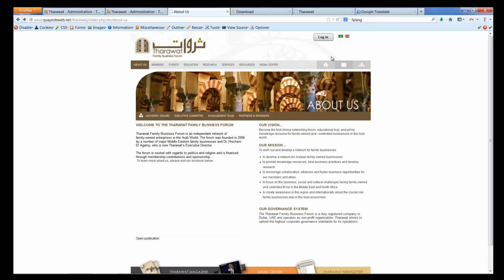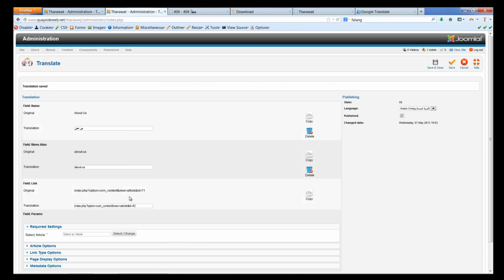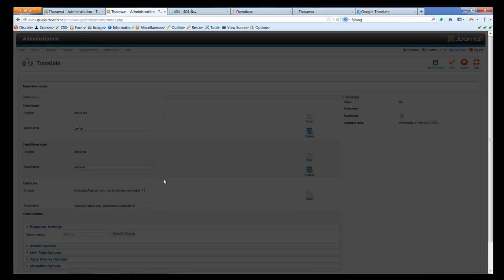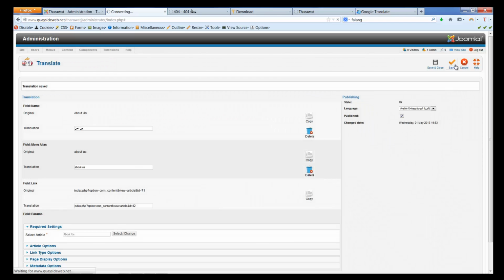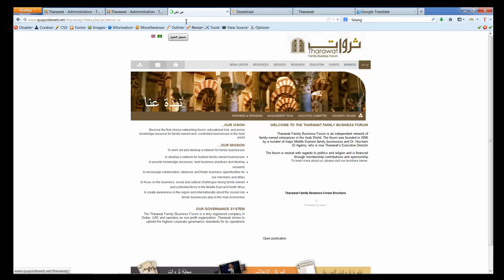Let's refresh that. So it has an issue. It keeps wanting to go to 42, yet the original is 71. Right, okay, it looks like it picked up an old one. It's because this box was blank. So now, hopefully, fingers crossed, we now see that the page has changed.